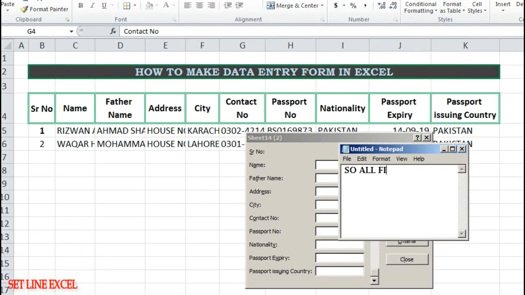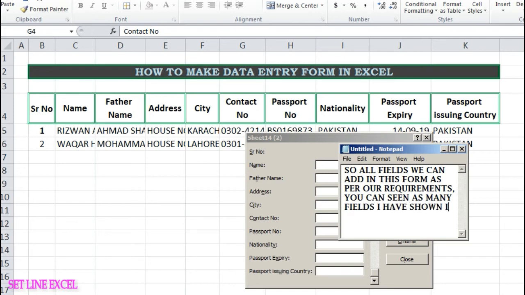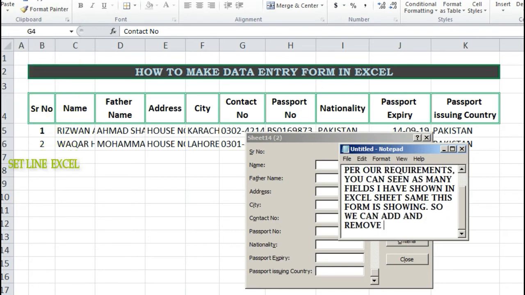We can add all the fields in this form as per our requirements. You can see how many fields I have shown in this Excel sheet. The same fields this form is showing. So we can add and remove the fields as per our requirements through this data entry form.